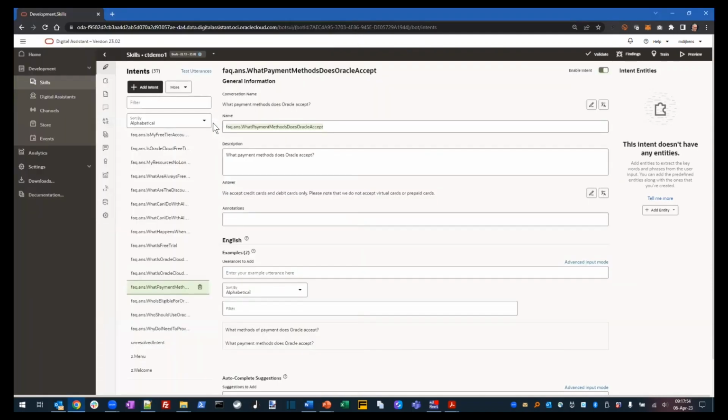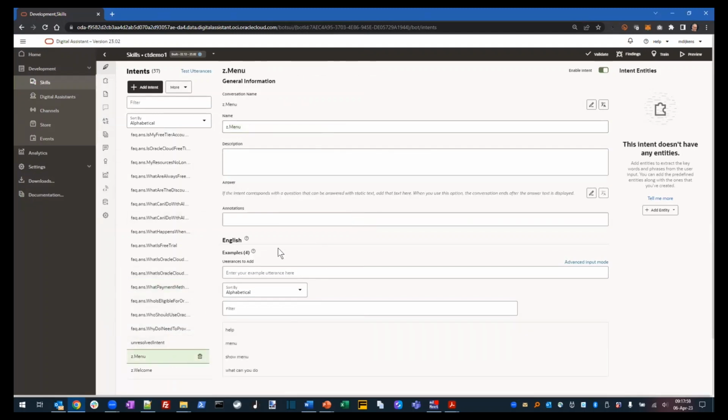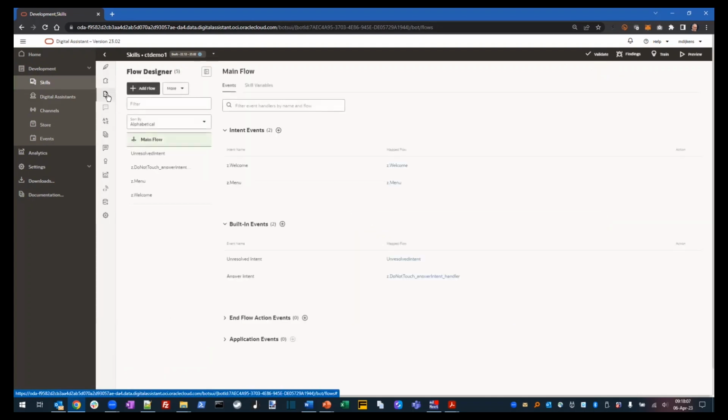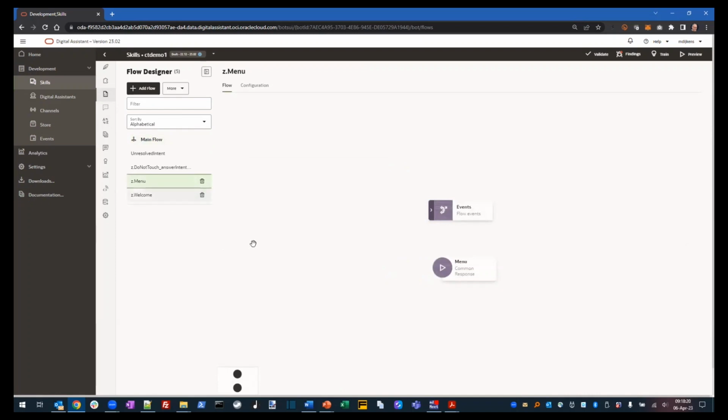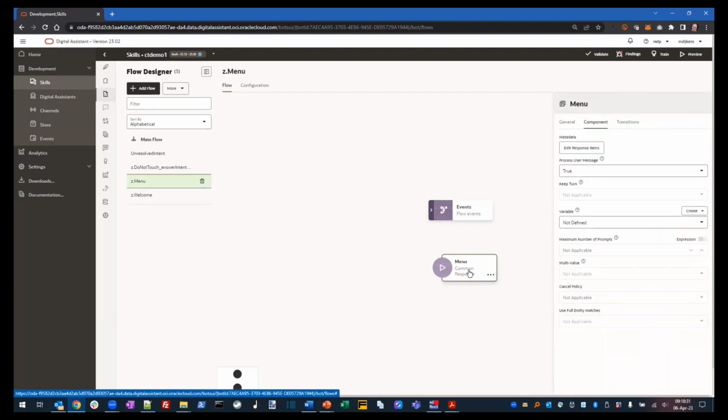And therefore we have to change the flow that gets triggered when a user asks for a menu or for help. And the flows can be found on the third icon, flow. And here we can also see that the intent menu is connected to the flow menu. So here we see this flow. And there's only one state in this flow, and that's the state that shows the menu and a user can click on something.